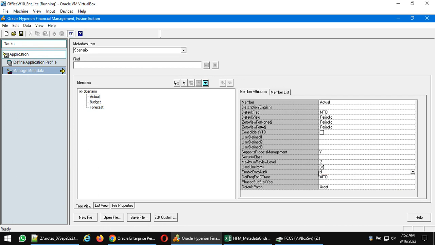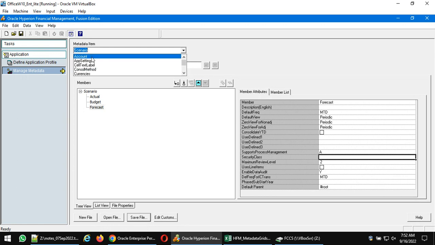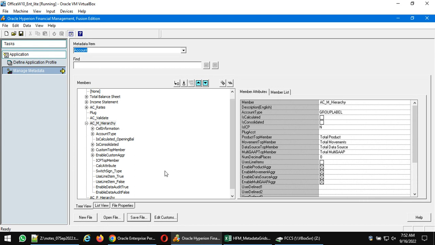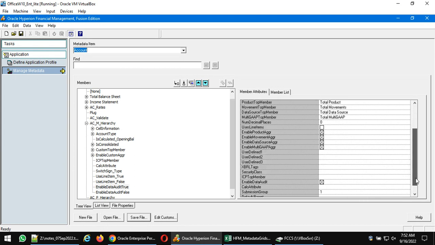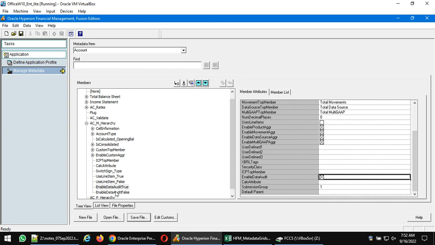So just give me 1 second. For actual, I put enable data audit, no. For budget, optional. For forecast, I put Y. Done. So whatever data you enter in forecast, whether you enable or not in account dimension, it will show. See, in account dimension, you see M hierarchy, enable data audit true. Here, true means I ticked enable data audit. For false, I put enable data audit false.